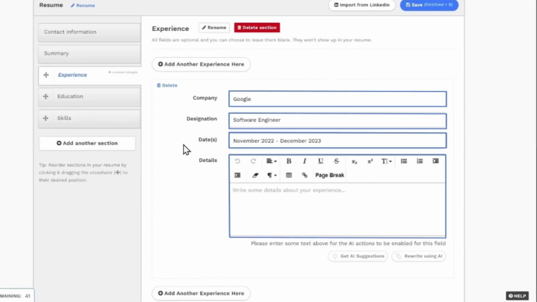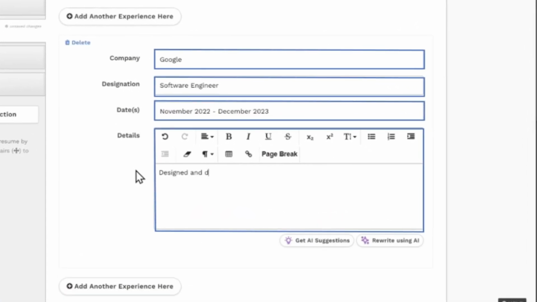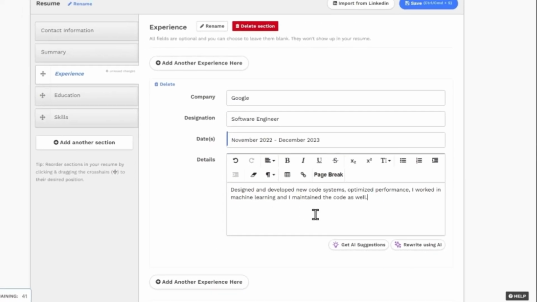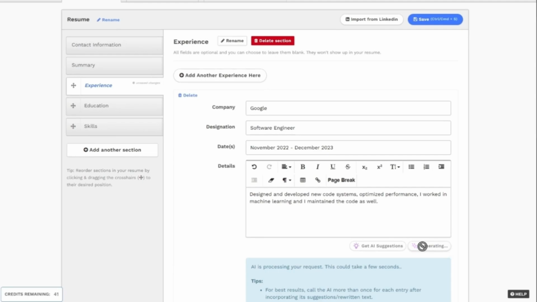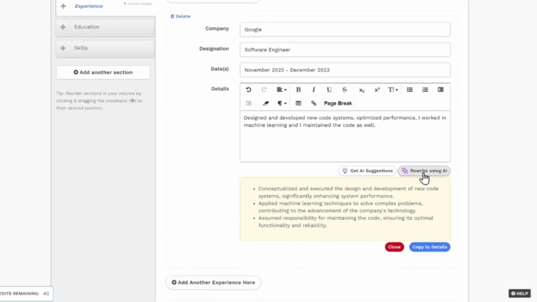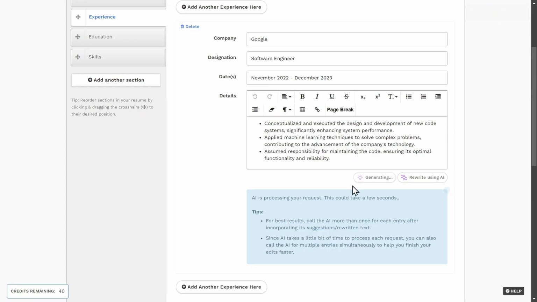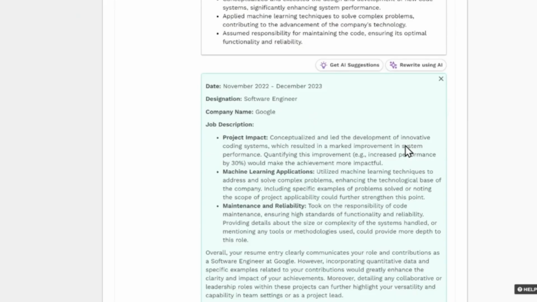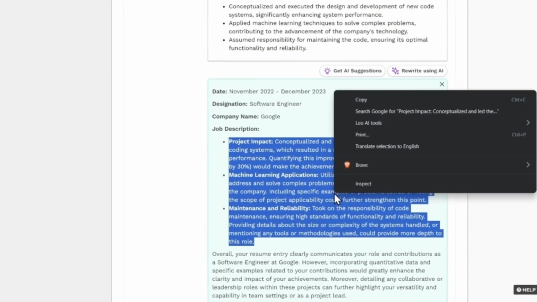Now, we can start by typing out the basic details like, I designed and developed new code systems, optimized performance, I worked in machine learning, and I maintained the code as well, and so on. Don't worry about making it look good, we will use Resumonk's AI to do that for us. Once we have our rough description ready, we can just simply come down here and click on Rewrite Using AI. And boom! The AI neatly organized everything into bullet points. Now, if we want even more suggestions, we can just come over here and click on AI Suggestions. Let's take a look. Wow! This looks even more professional, so I'll copy it and paste it here.